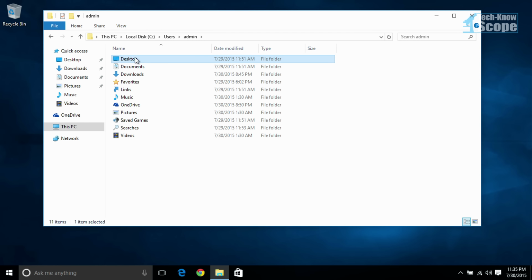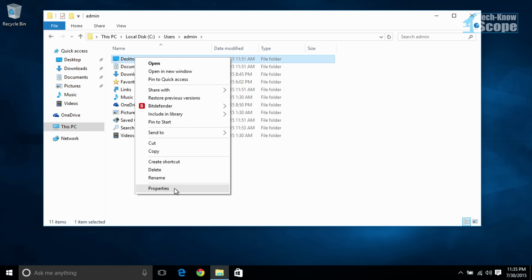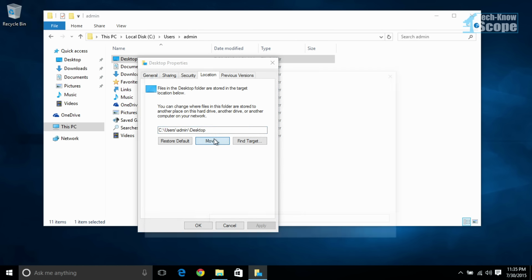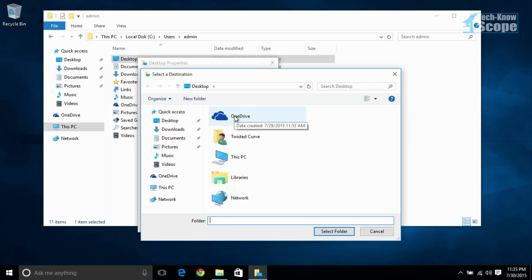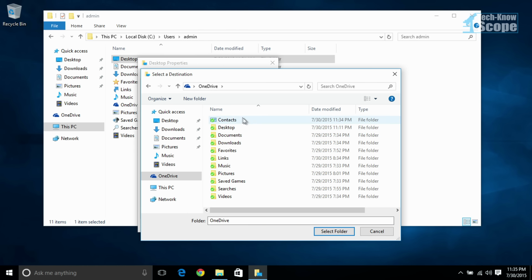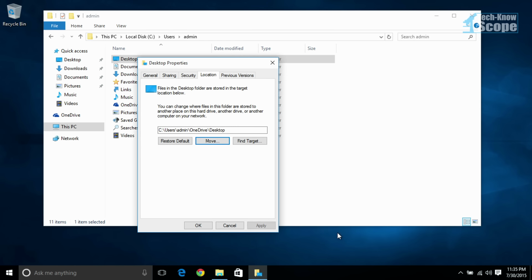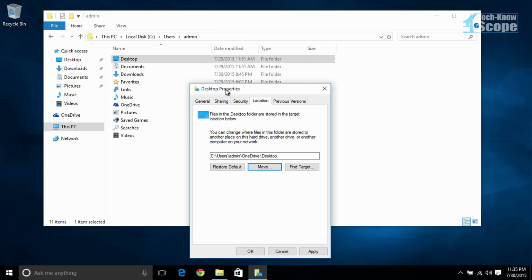So we're going to move desktop, same thing, right click, properties, location, move, double click OneDrive, and you should see contacts, desktops, documents. So we're going to select desktop. Remember, don't stop here. You have to double click desktop. And once you're in here, you see those two items that should be on my desktop. Click select folder. And remember, the only difference now is that OneDrive backslash is added to the path.